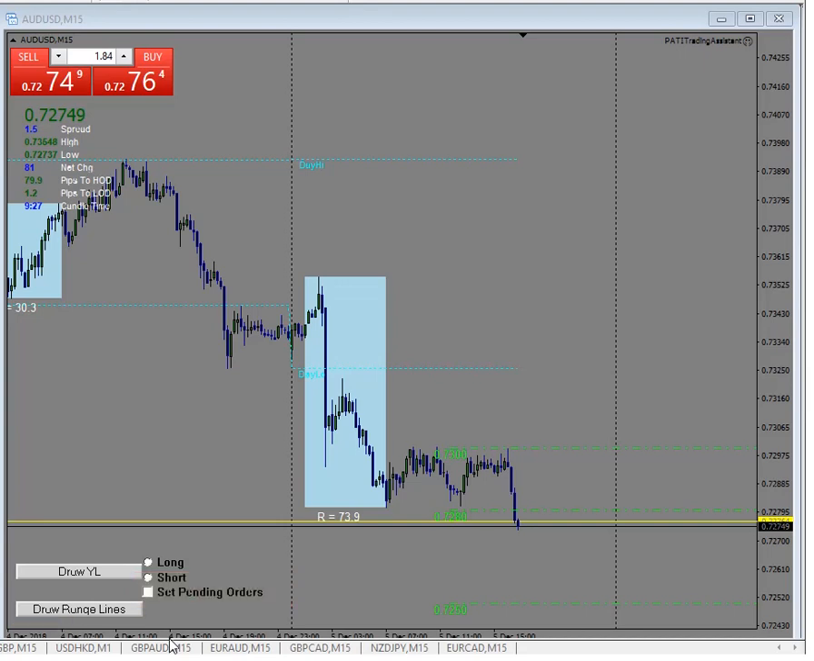The other controls are the long and short radio buttons, which apply only to the Draw YL button. When you first start the PTA, as you see here, neither of those buttons is checked. And if you click the Draw YL button with neither checked, nothing will happen. You must choose whether you want a yellow line for a long trade by clicking the long button, or for a short trade by clicking the short button.